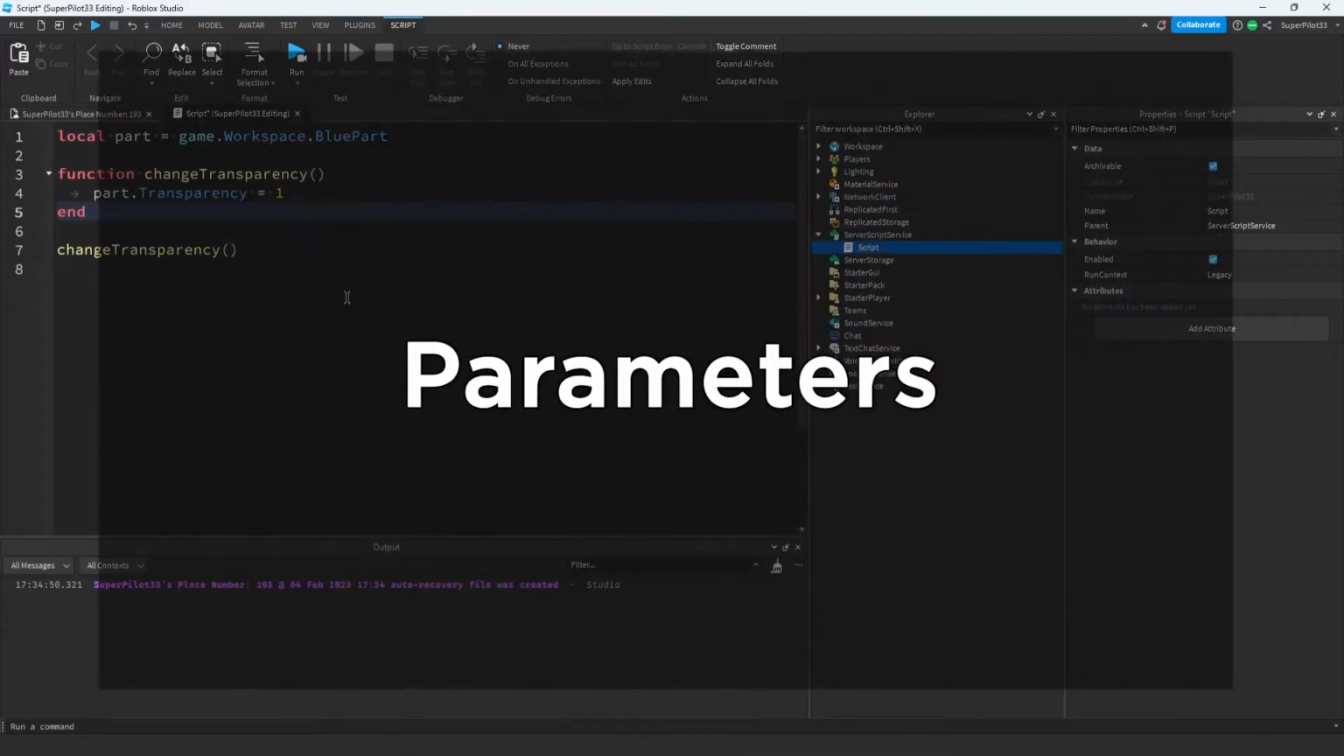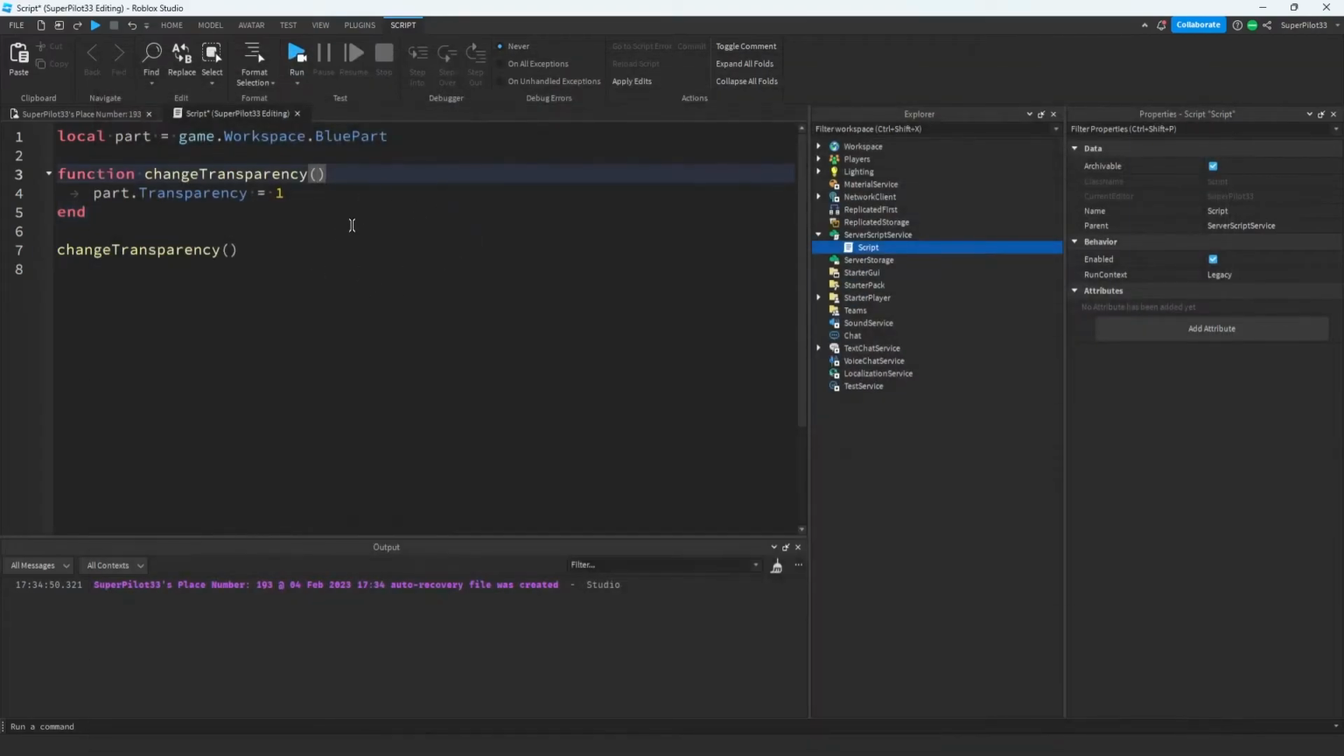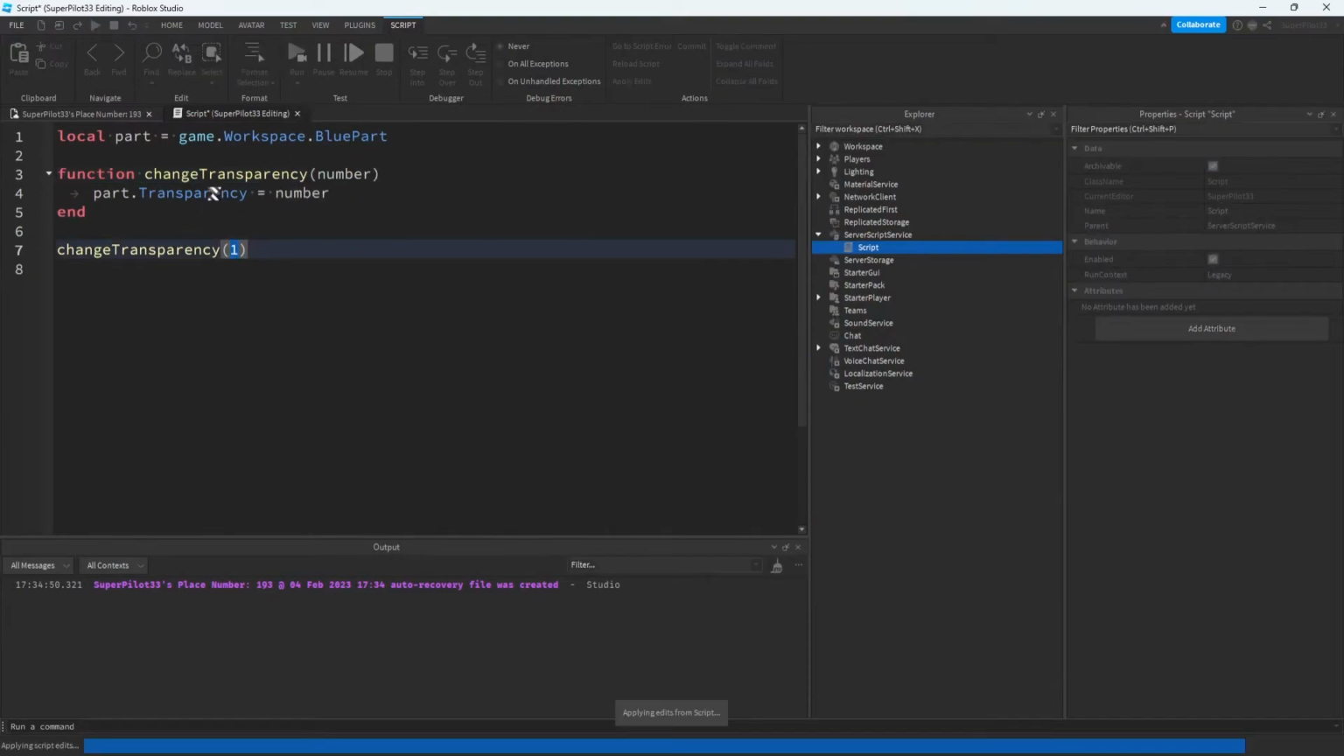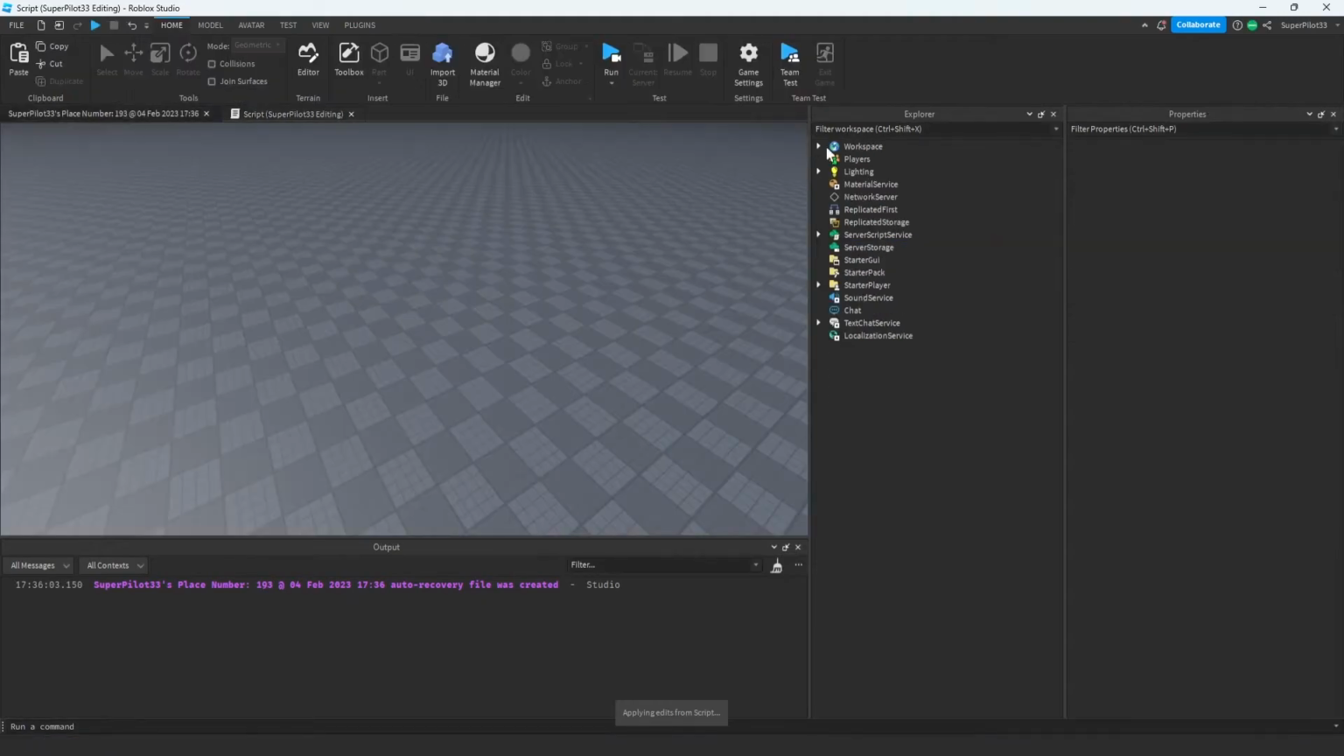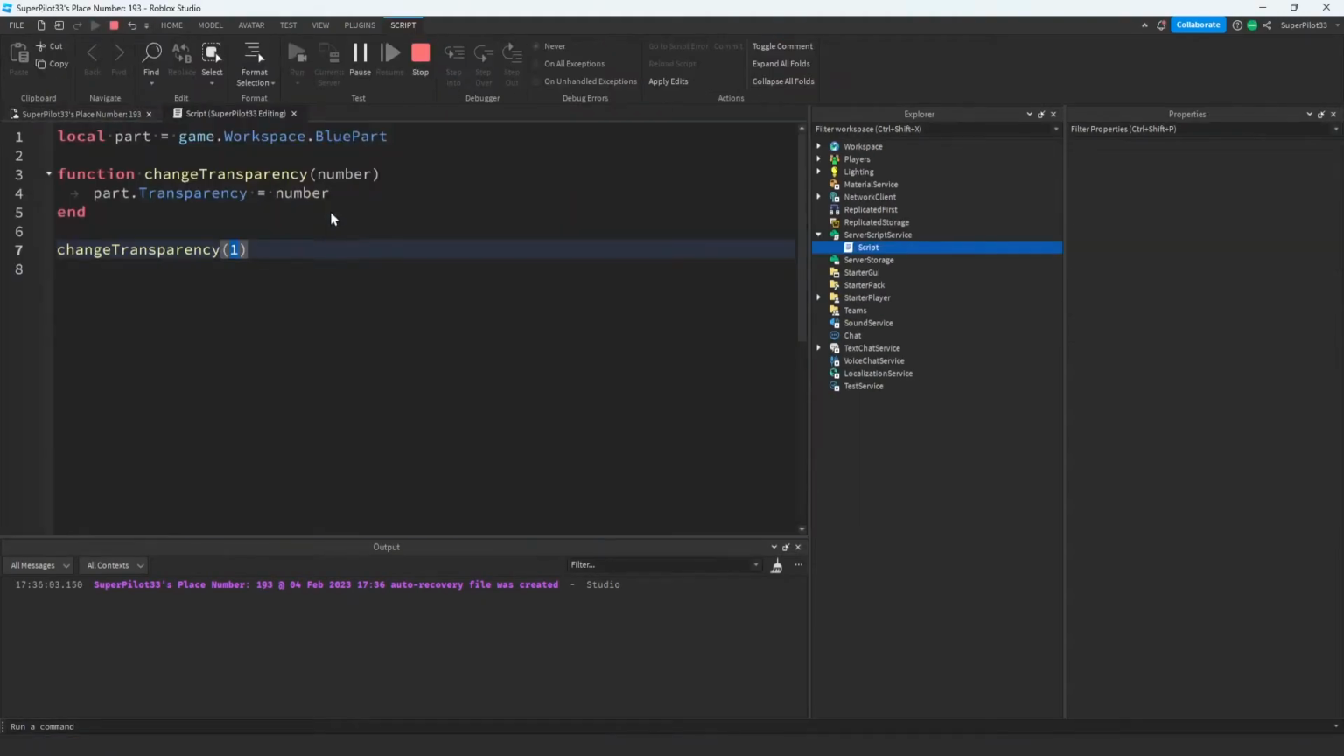Let's learn about parameters. Parameters are really simple. I'm going to create an example and then explain how it works. I created a parameter called number, and I've set the argument to 1 here. Let's run the game and you'll see that the part is invisible. The part is invisible. Now let's go ahead and find out why parameters work.